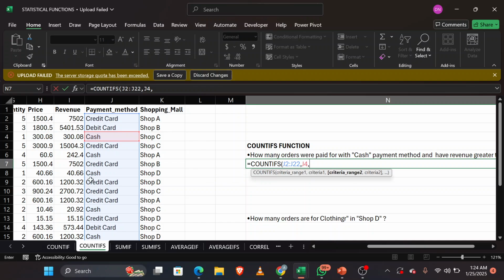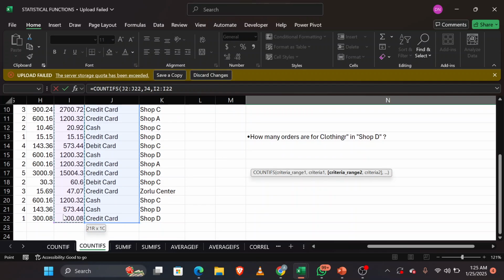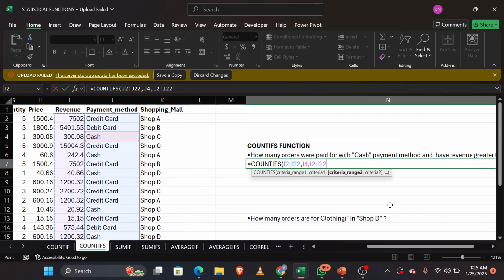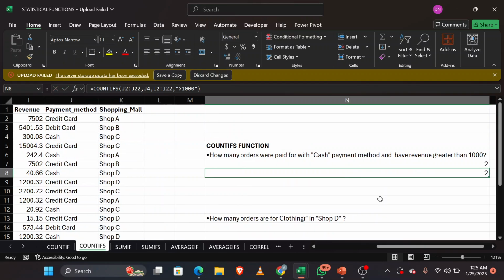Revenue. So I'm going to give you the revenue column. So what is the criteria? Greater than 1,000. Close bracket and enter.